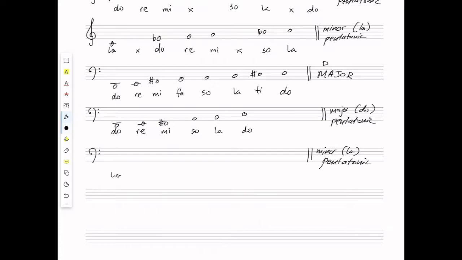So, la, skip ti, do, re, mi, skip fa, so, ending on la. In this case, the la of D major is B, which is here. La. There's our do, re, mi, so, and la. La, do, re, mi, sol, la, so, mi, re, do, la. And there we have the minor pentatonic.